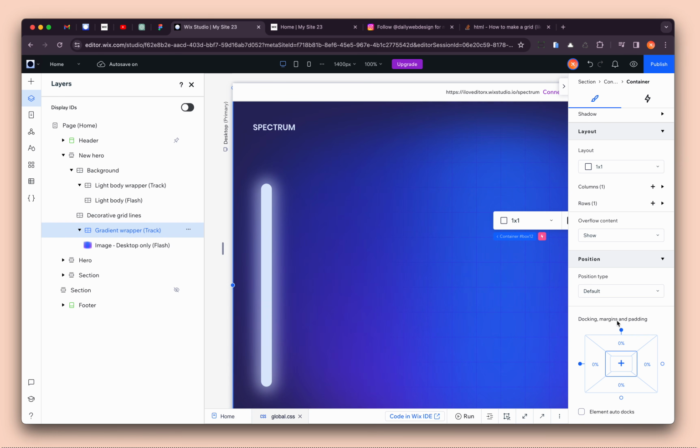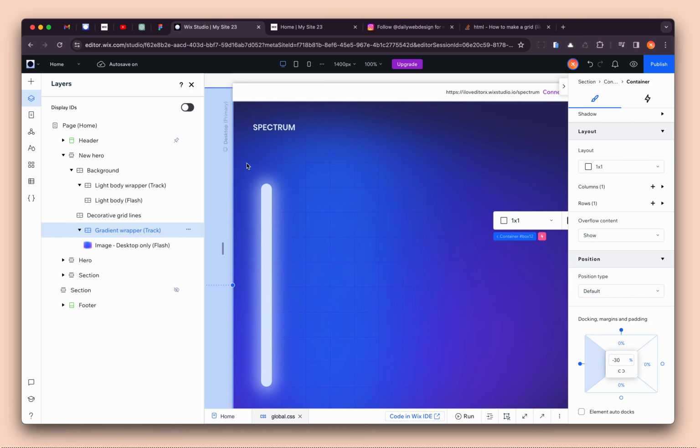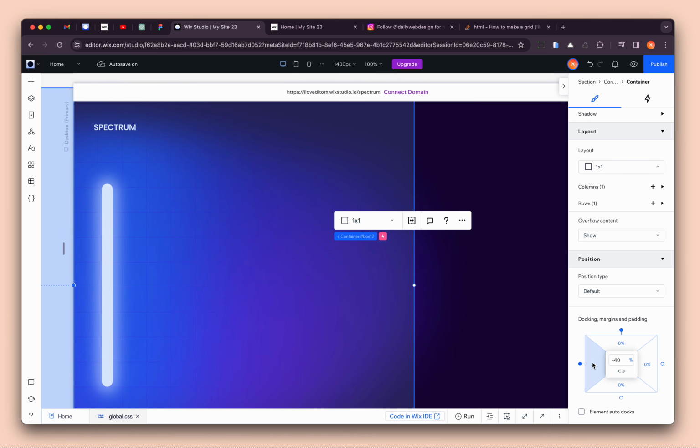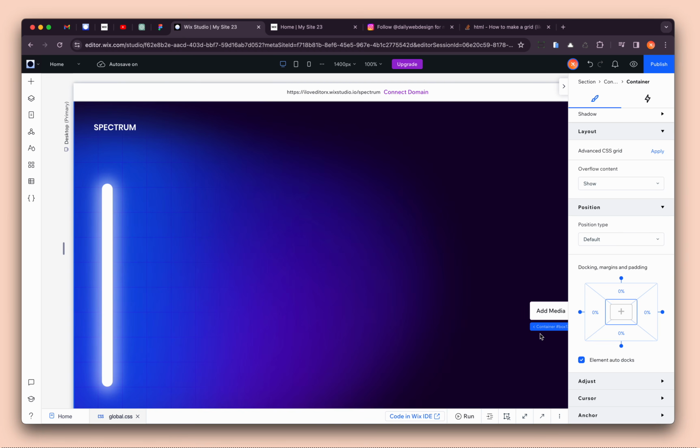So the gradient wrapper, first of all, I don't want it, no, it's okay. I want to give it negative values. So let's do minus 30%. The ideal is that the brightest center of the image will be kind of underneath this light. So let's do minus 40, and it looks okay, I guess, something like this. So let's publish it and see how it's working now.